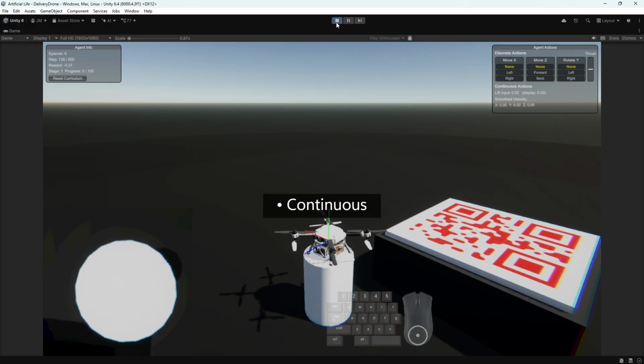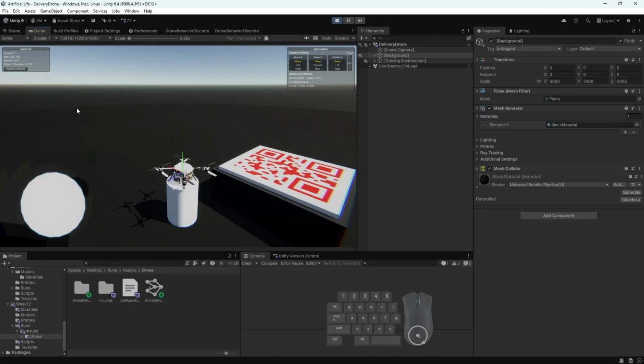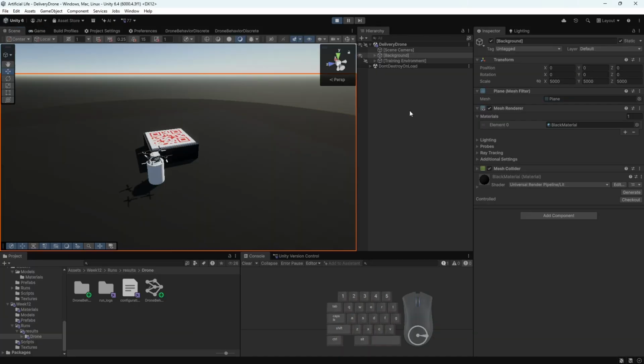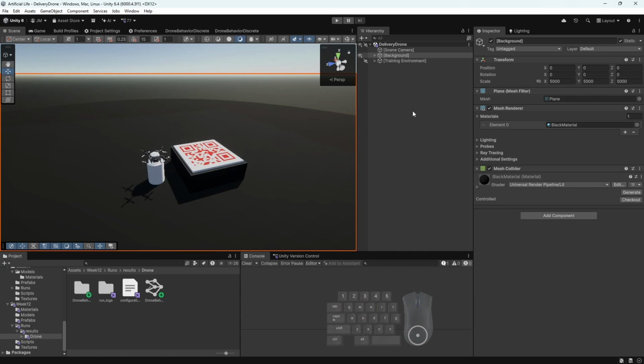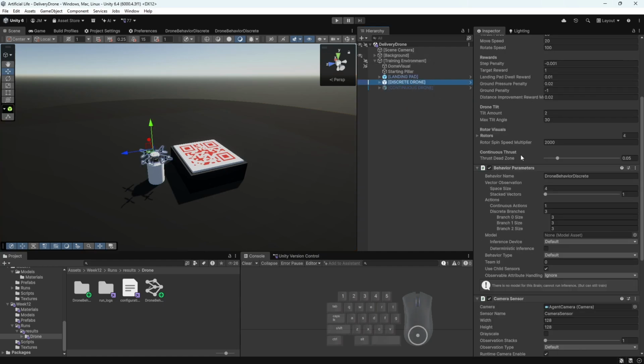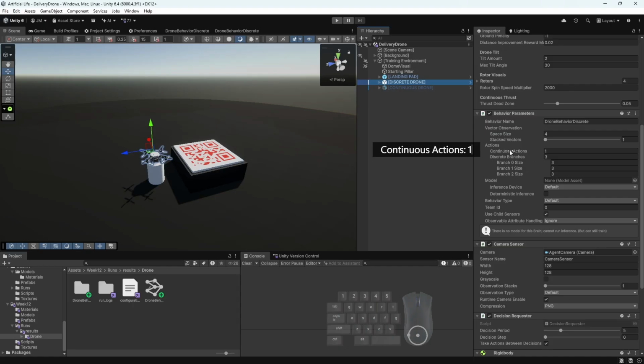Implementing a continuous action is actually quite simple. If we go into our Unity environment and select our drone, let's go to the behavior parameters. Let's just set our continuous actions to 1. We have 1 continuous action. And then the rest of the discrete branches are left as they are.